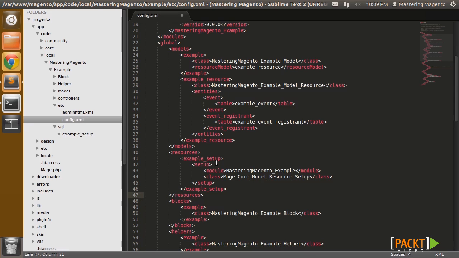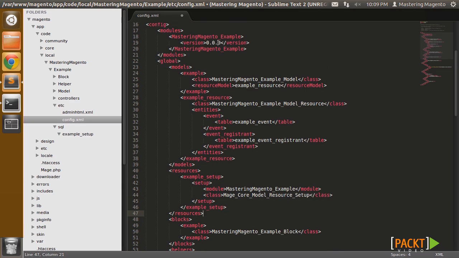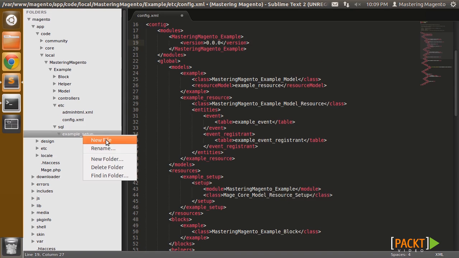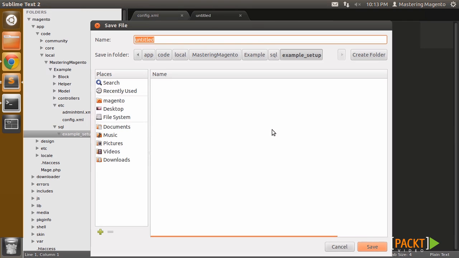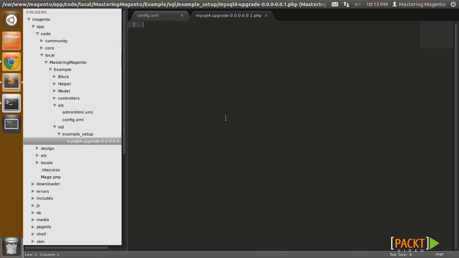When dealing with resource setup scripts, Magento pays attention to the version number of our module. In this case, our version started at 0.0.0. So we're going to need to create a script. We're going to name this file mysql4-upgrade-0.0.0-0.0.1. And just to test, we're going to simply die.